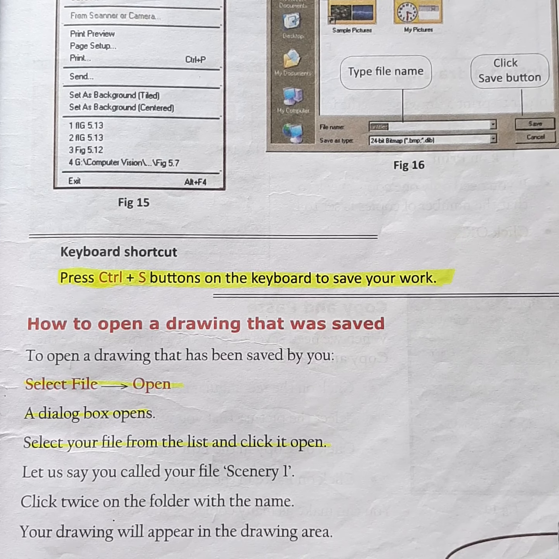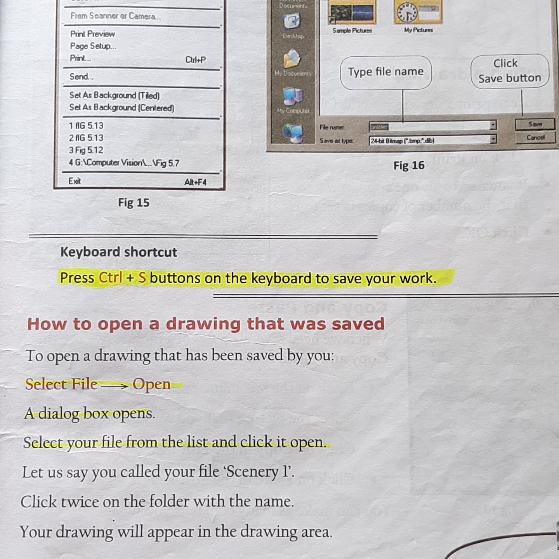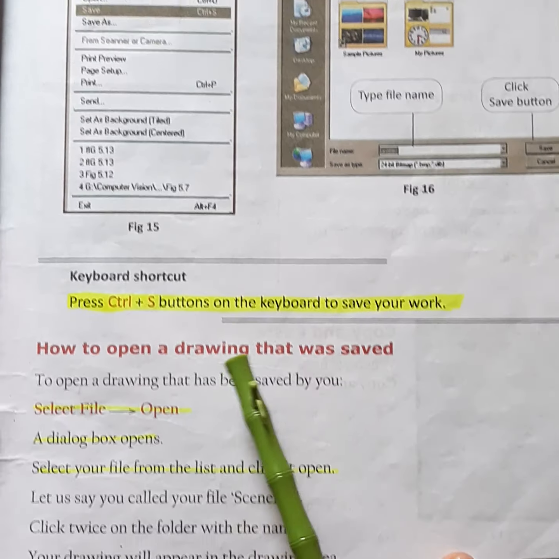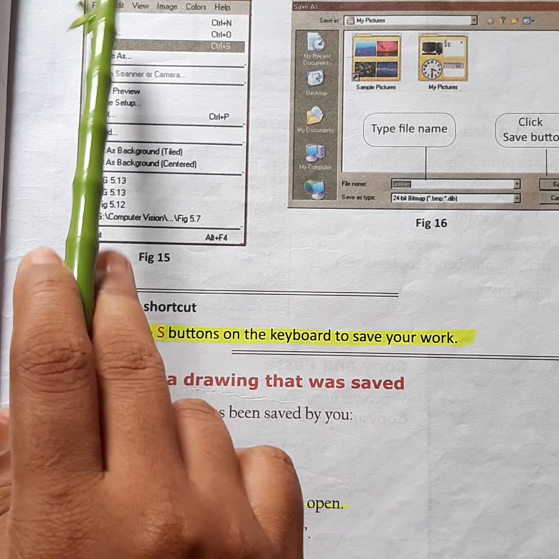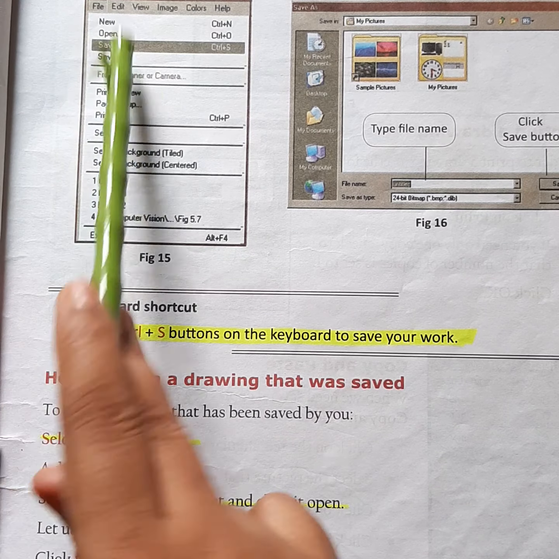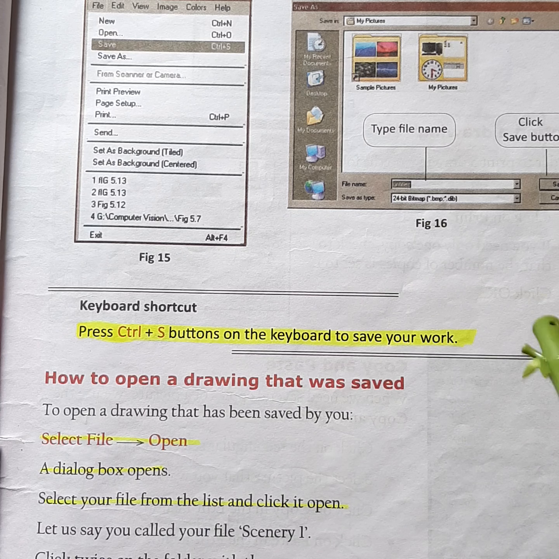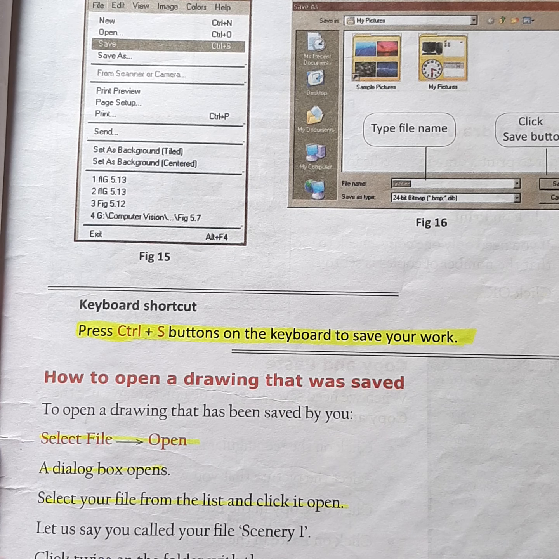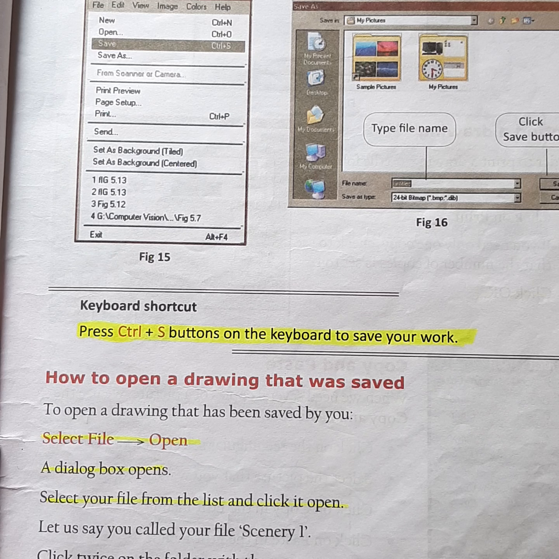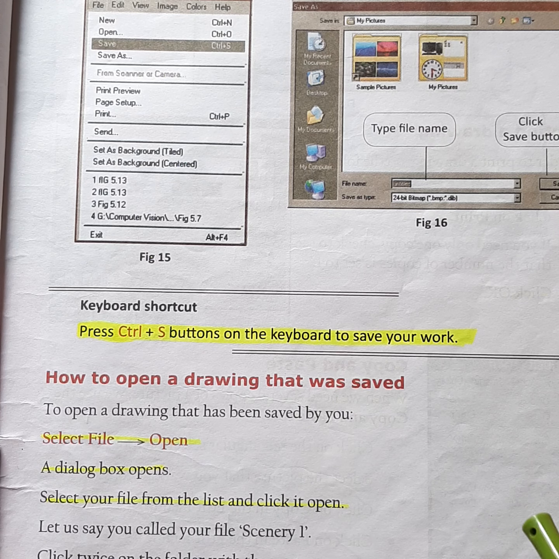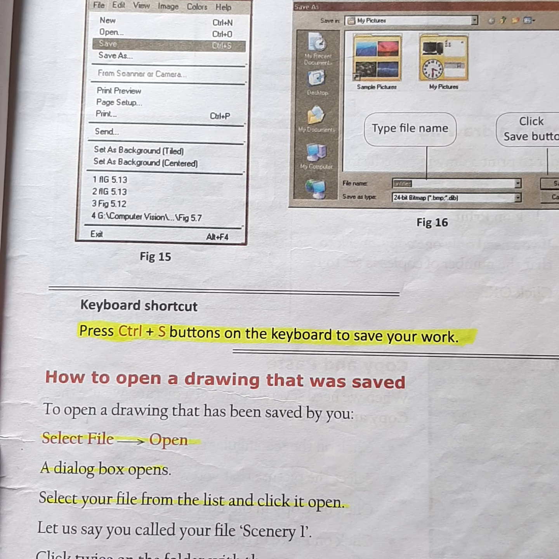Then we want to talk about how to open a drawing that you already saved. At that time, you are going to open this program. Then after that, again from the File menu, you are going to choose Open. Then a dialog box will come with a list of your drawings, which you have done or saved previously, and you are going to just choose your drawing. If you have given it a special name, then it will be very easy for you to choose, and that's it.